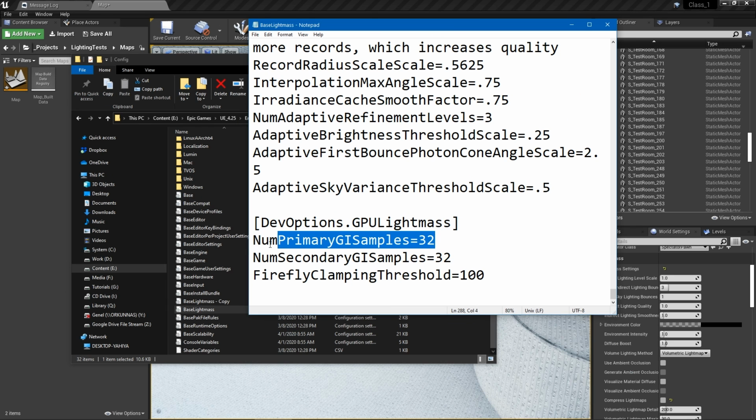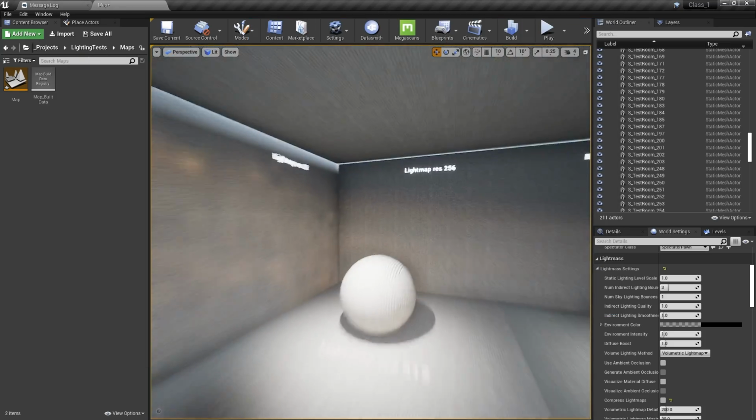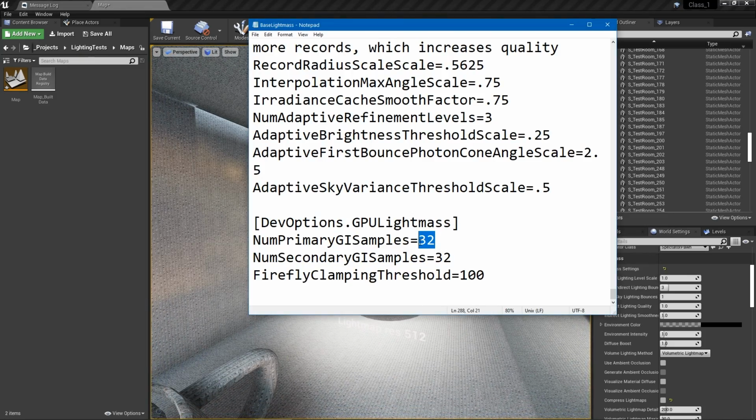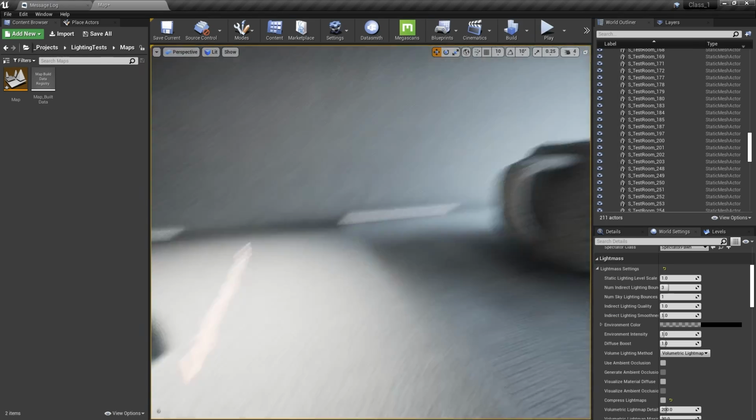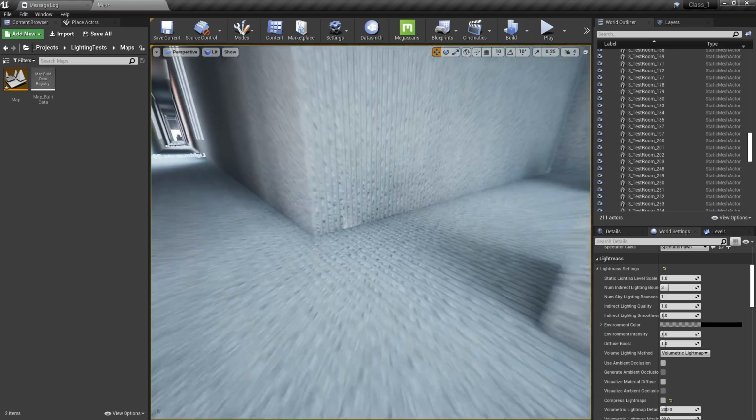Now, when we increase these numbers, we will have a better resolution here. So let's go ahead and do that. We will do one final bake before we move on to the next scene. Final settings would usually look something like this, but let's not do completely final settings. Let's just do 64, 32, and the firefly clamping threshold. We don't have any artifacts, any fireflies in this scene, do we?